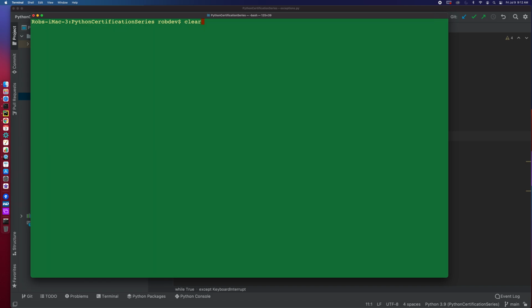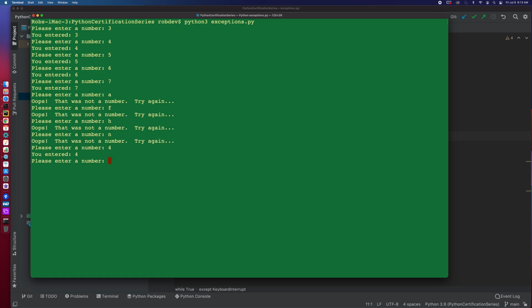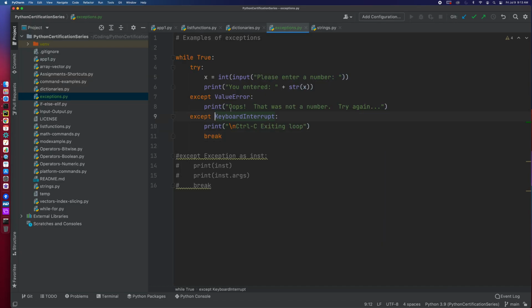Let's clear this for a second. So now if I enter a number, it's going to keep asking me to enter a number. If I enter a letter, it's going to say try again. And if I hit Control C, now it's going to fall into that Control C exiting loop. So now I've picked up the keyboard interrupt. So you can actually stack errors. You can have multiple exceptions that you handle specifically.